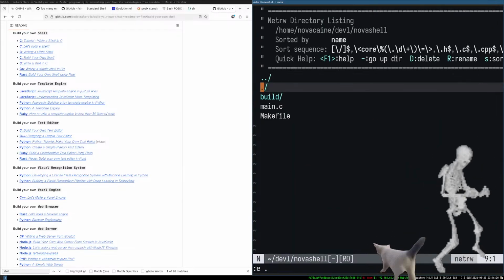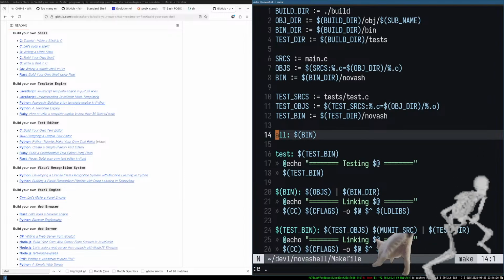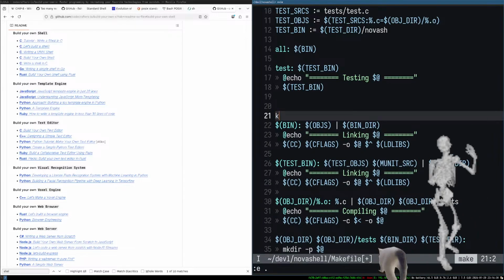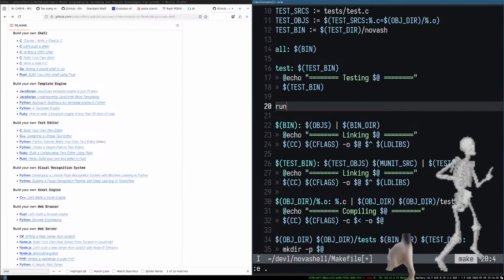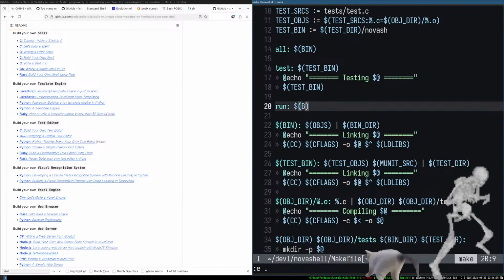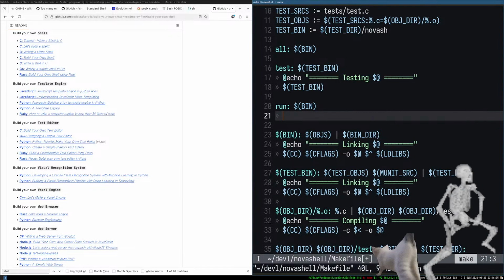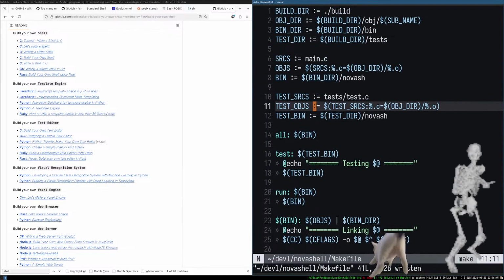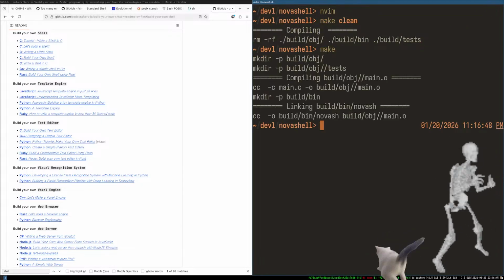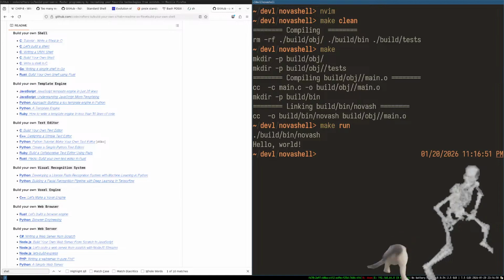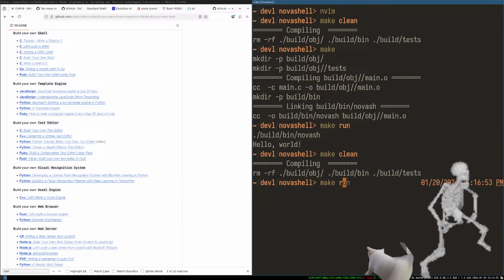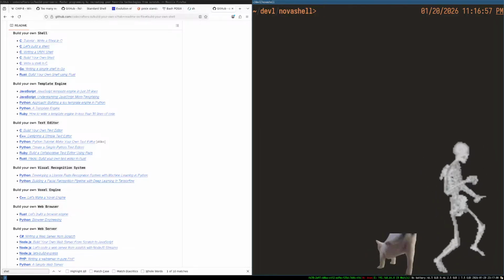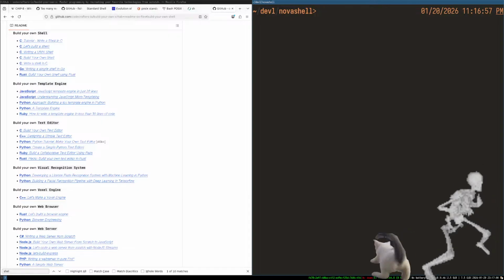I think we should also make a run. I don't want to type out these two things all the time. All right. So we have something called run, right? And it depends on binary. Okay, what we do is we call the binary. I think this should be enough. So make clean, make, and make run. Perfect. Make clean, make run. Yeah, perfect. Cool. This is good enough. We have this. Then what else?